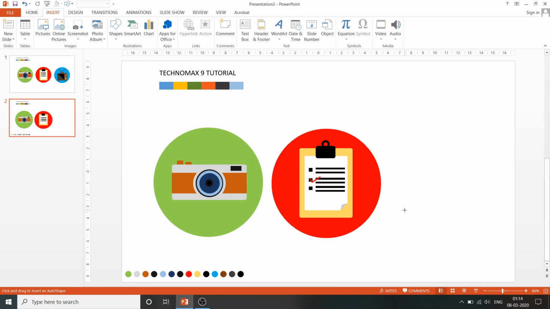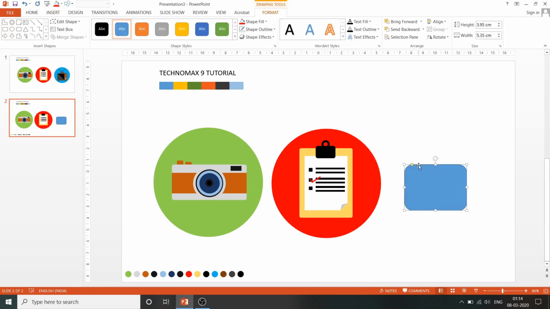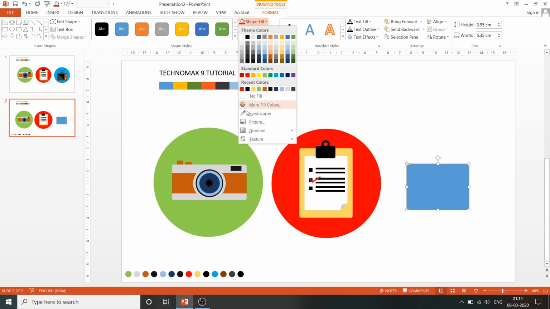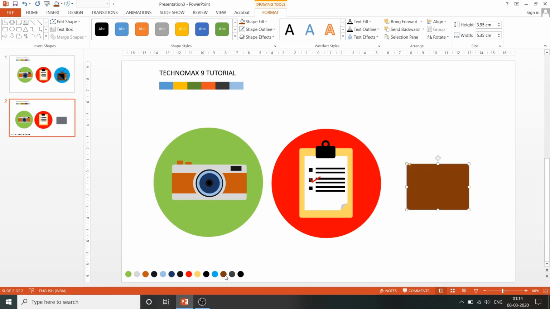With the rounded rectangle, draw something that looks like this. And with the yellow toggle, make it less rounded. Go to shape outline, no outline. Shape fill, eyedropper to this.